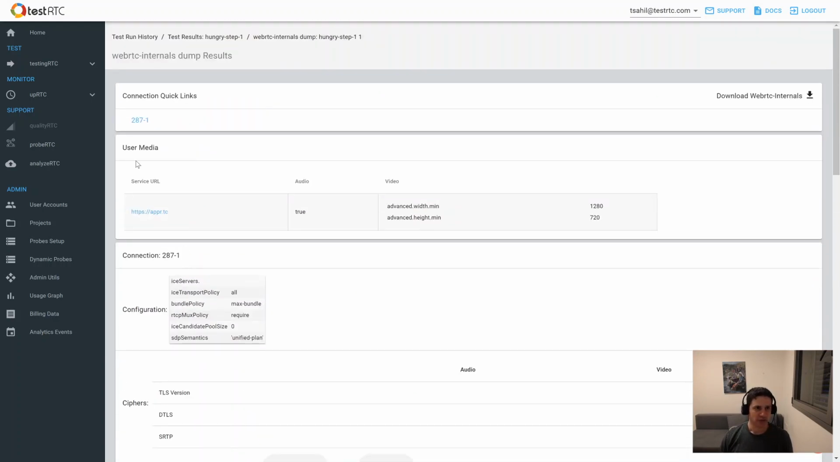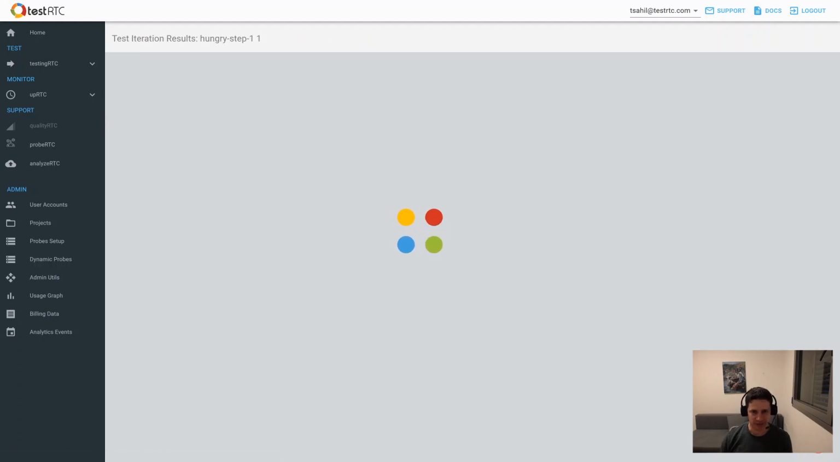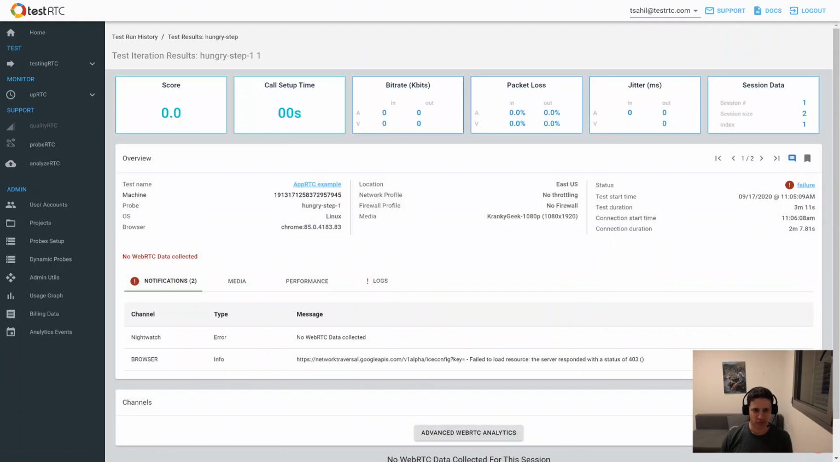Okay. So what did we see? We've seen that with testRTC in the high-level view, we immediately surface the problem, okay, as well as who is the cause of that problem. We can drill down between the probes to understand what goes on there. We again surface specific issues that we find immediately over here.